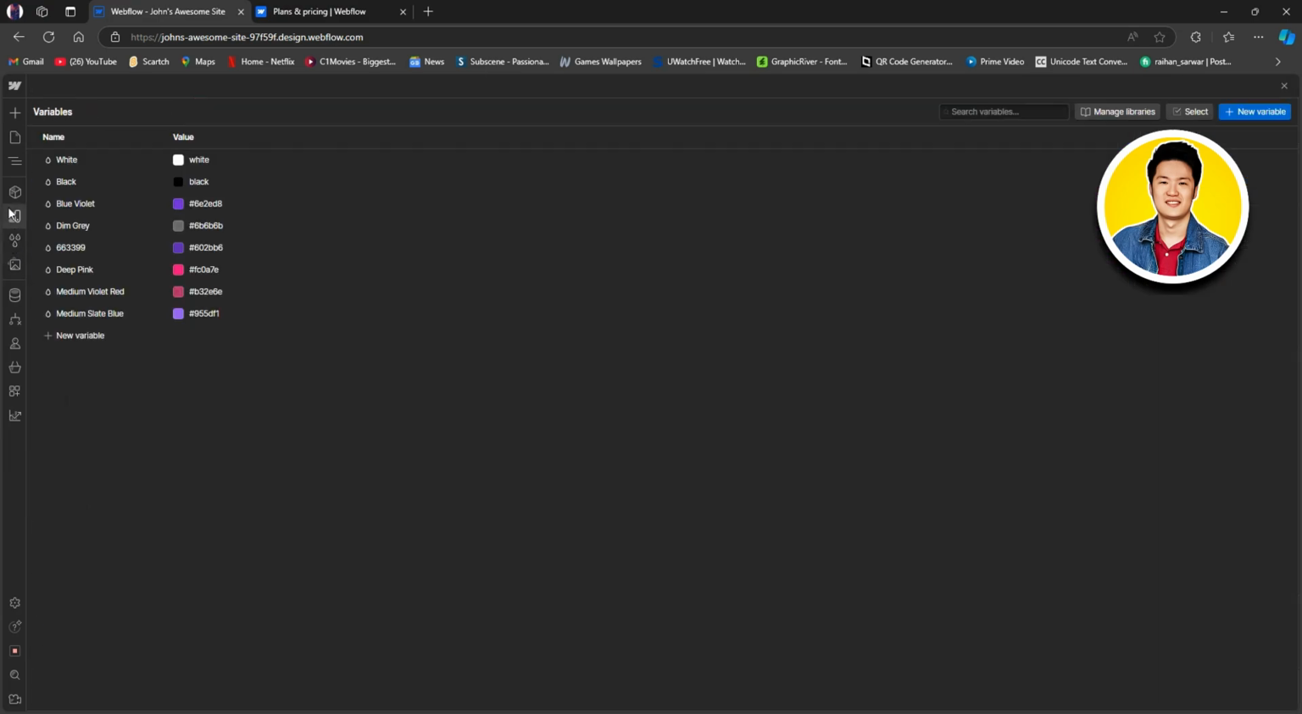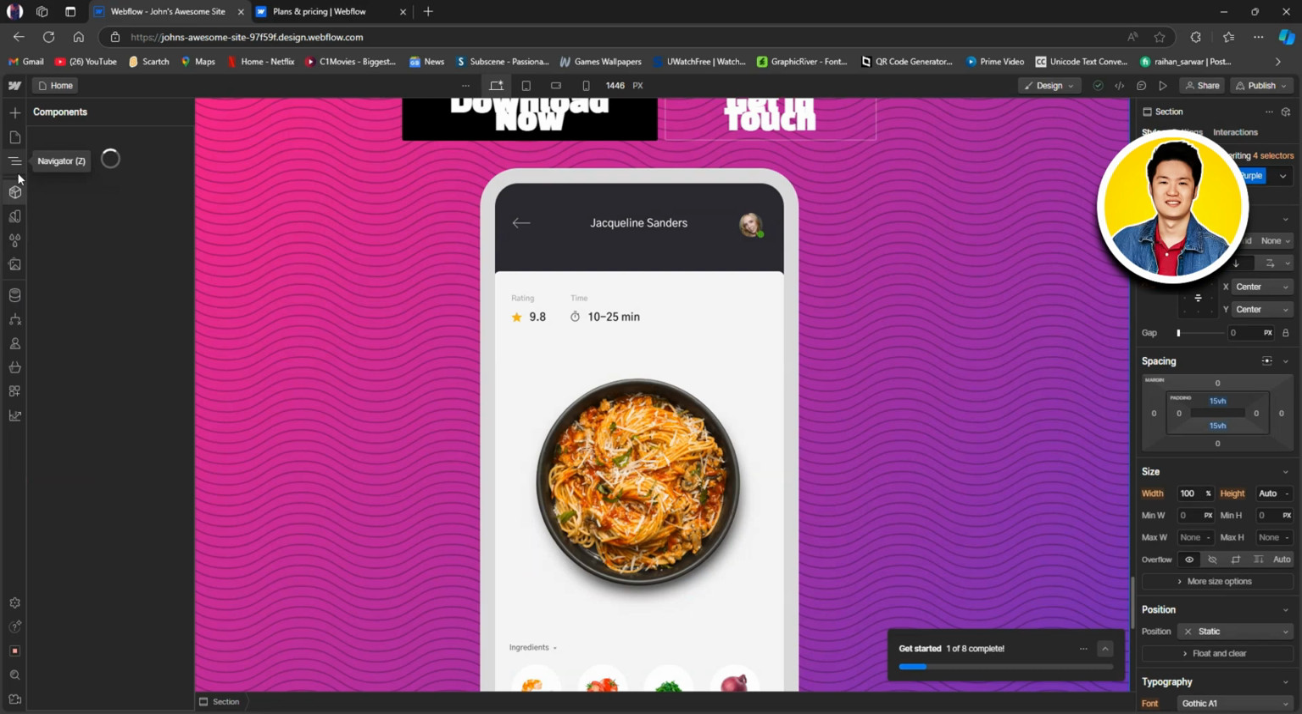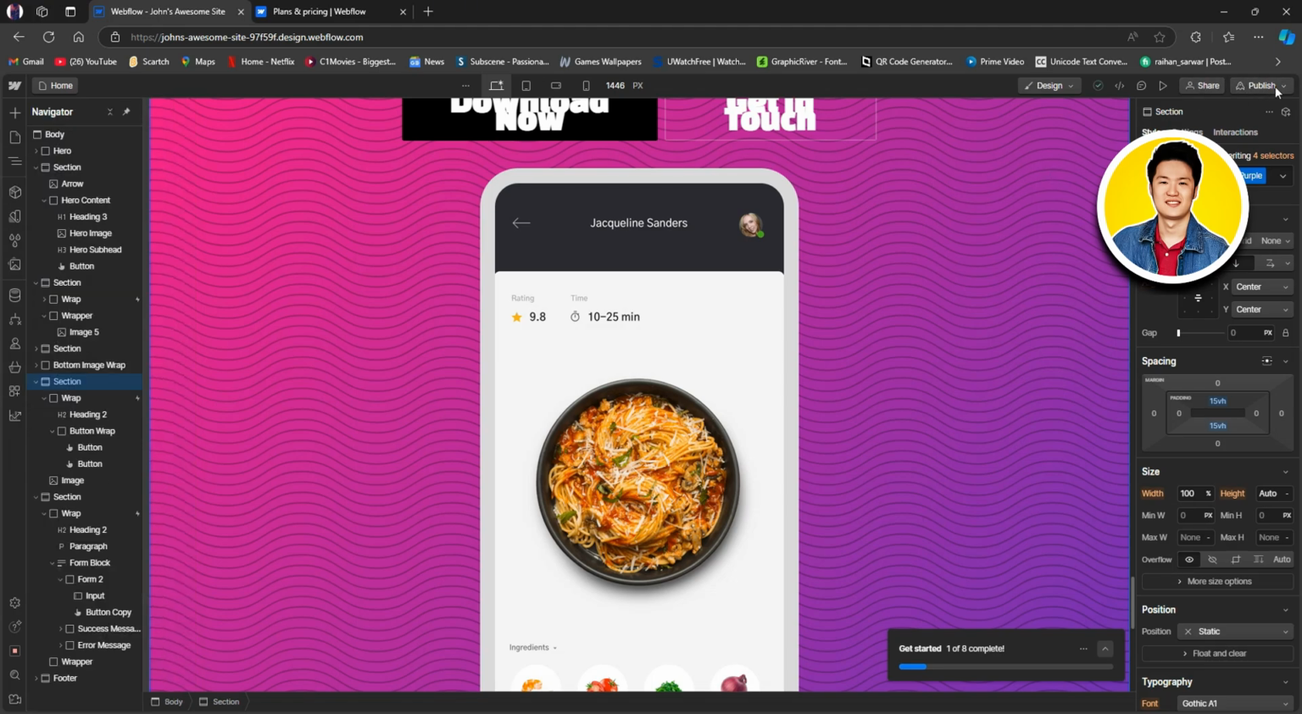Then you have Style Selectors, Variables, and Components. So, you can search for components right here. Then, you have Navigator and all the other options necessary. And once you're done, click on Publish on the top right corner and click on Publish to selected domains. And that is the full Webflow tutorial for beginners. This way, you can go through the tool and create your own web pages or websites with ease.